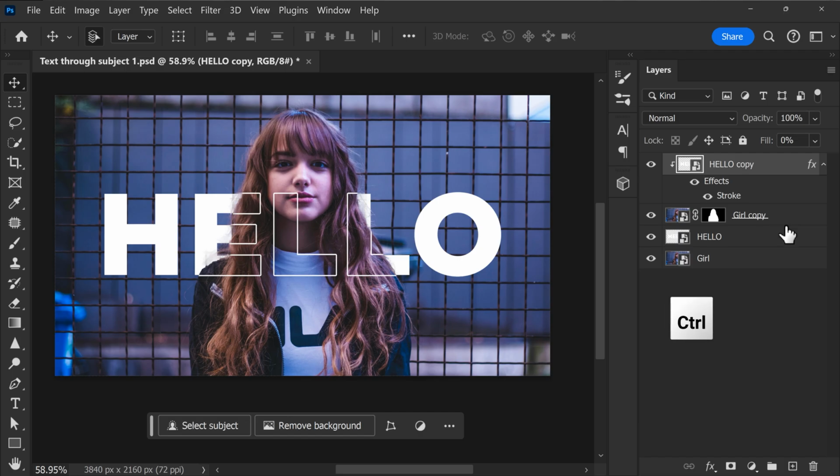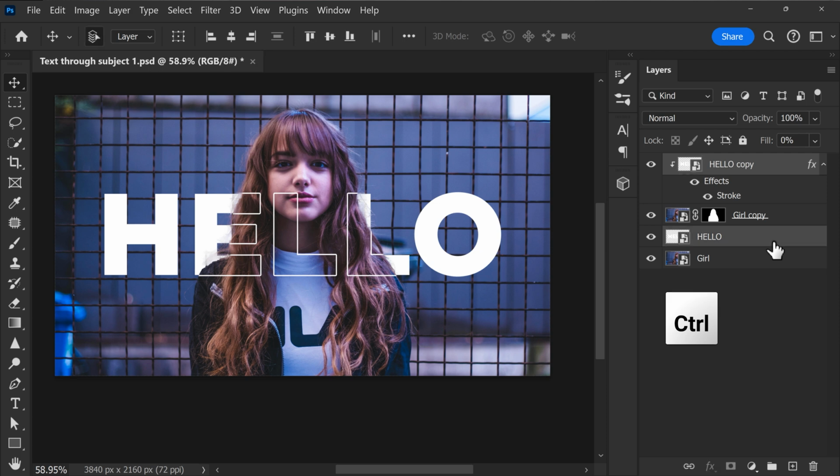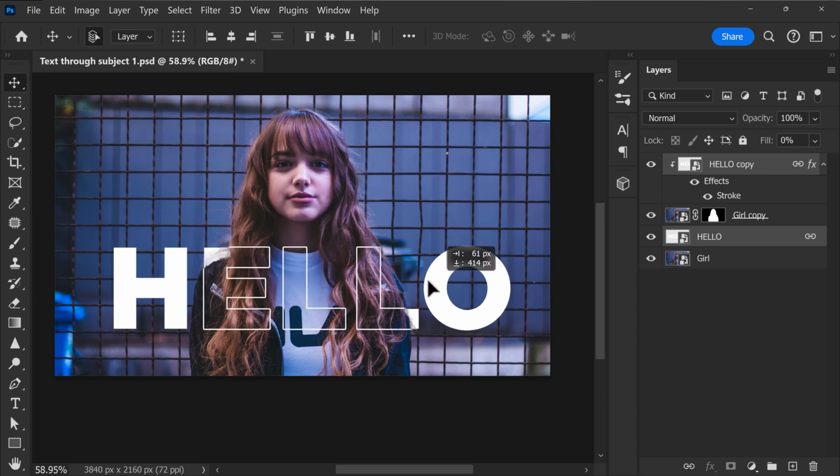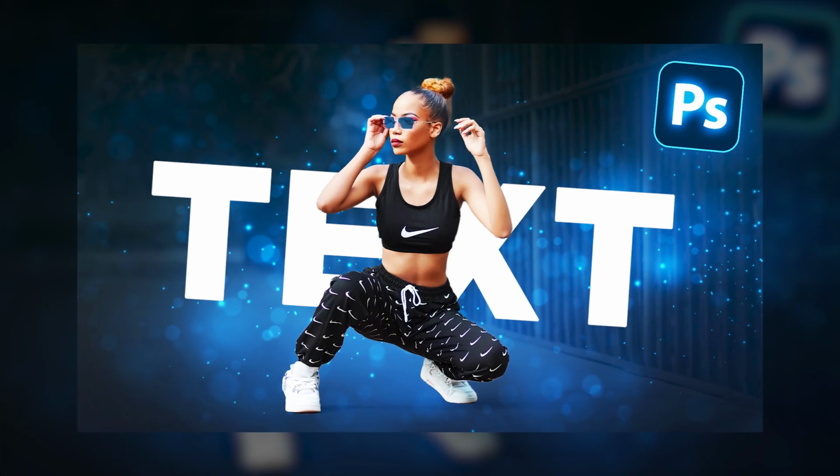Hold down Ctrl on your keyboard and select both the layers. Then on the bottom, click the link button. Now in your canvas, you can move around and adjust your text layer however you want. Next, we're gonna learn how to blend the text with objects in your picture.